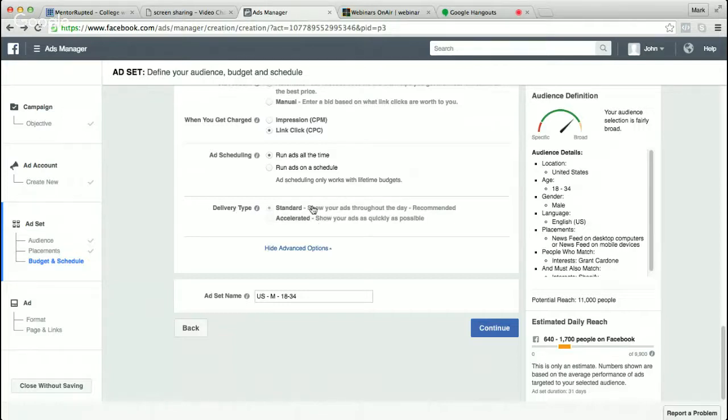That's the whole point of it, saving your money and spending it wisely, okay? Delivery type. How fast do you want them to spend your money? Standard is they will divide your budget throughout. Let's say you have it running 24 hours a day. They'll divide your ad budget between that whole 24 hours, right?